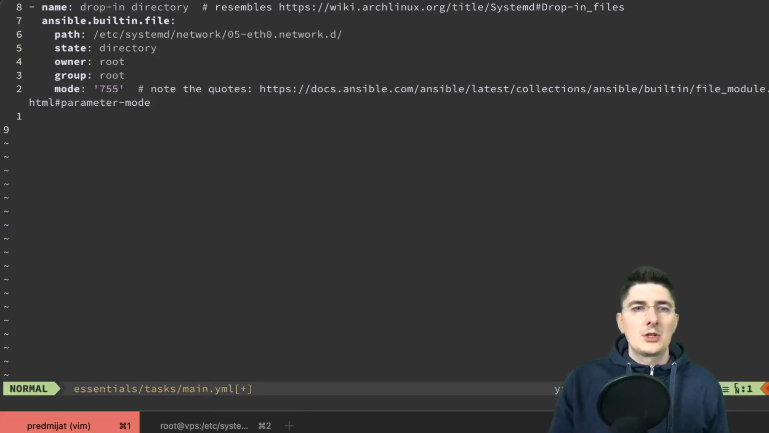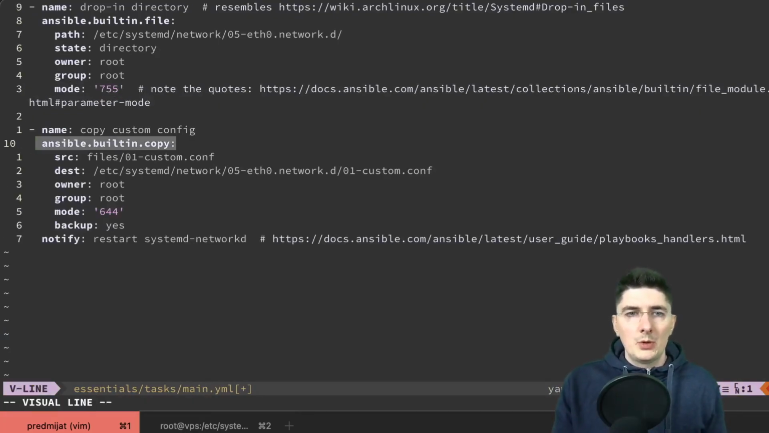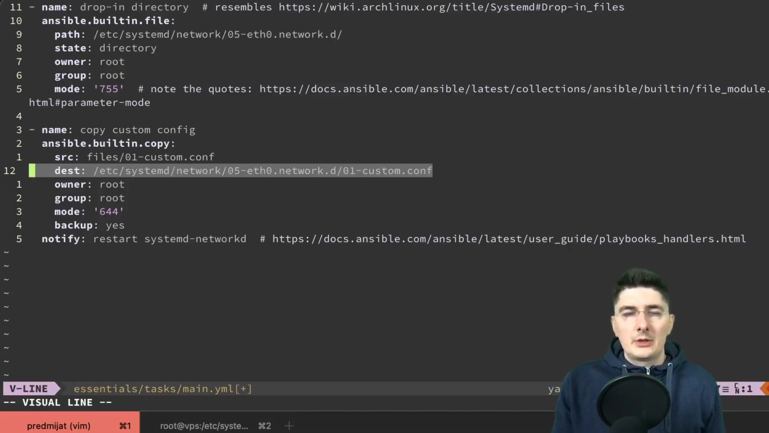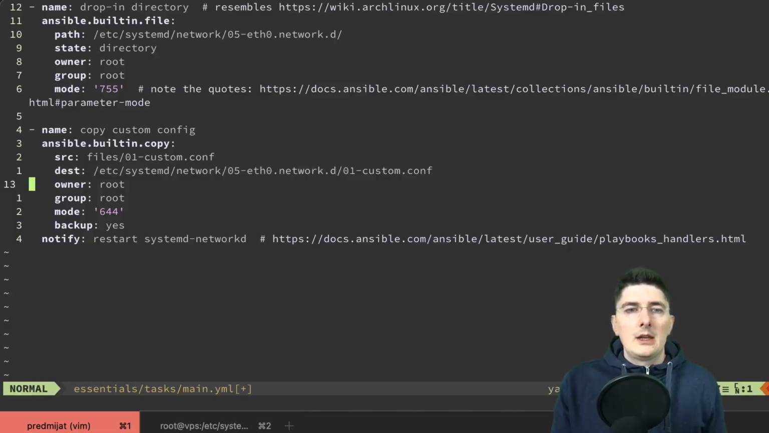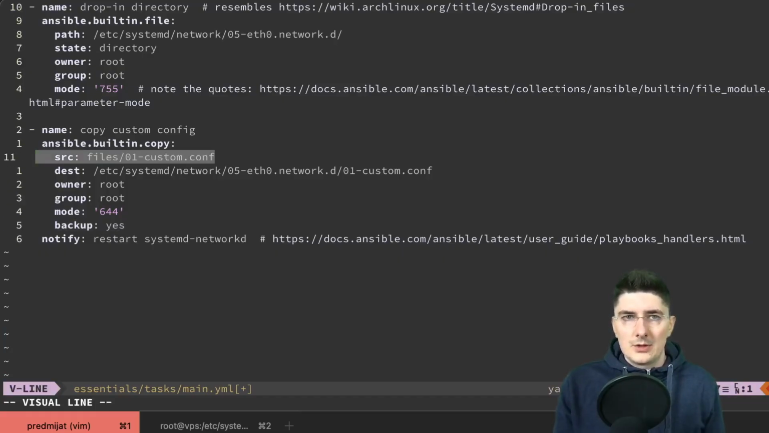In the next section, we'll use the built-in copy module to copy our custom configuration file, which we will create in a second, to this newly created directory on the VPS. Again, I'm setting some file permissions, and then there is this backup parameter. On the first run, this will not do anything because this file is not yet present on the server. But in case we make some changes to it in the future, Ansible will create a backup of original file and then copy our new modified version.